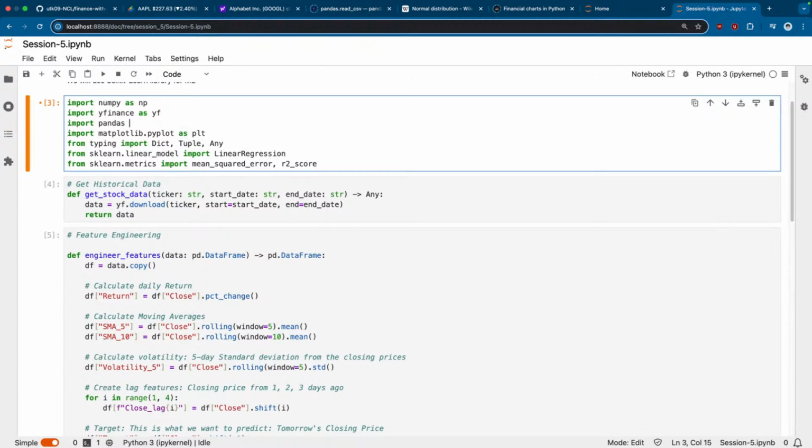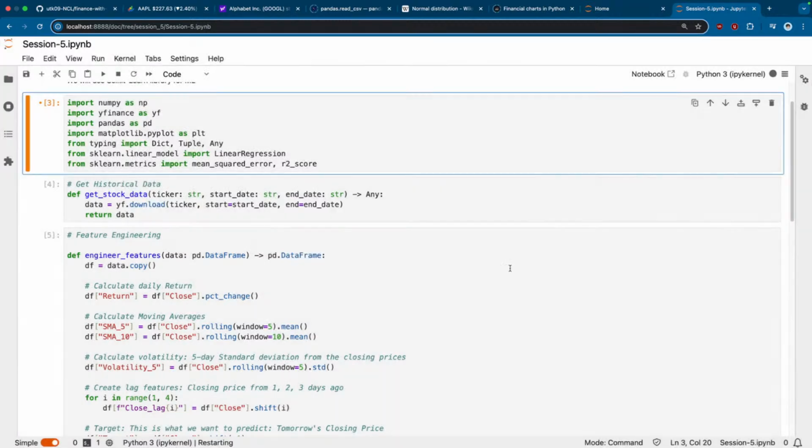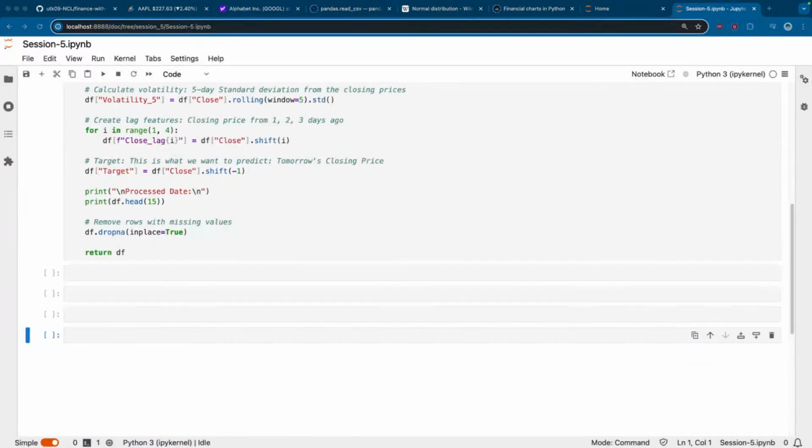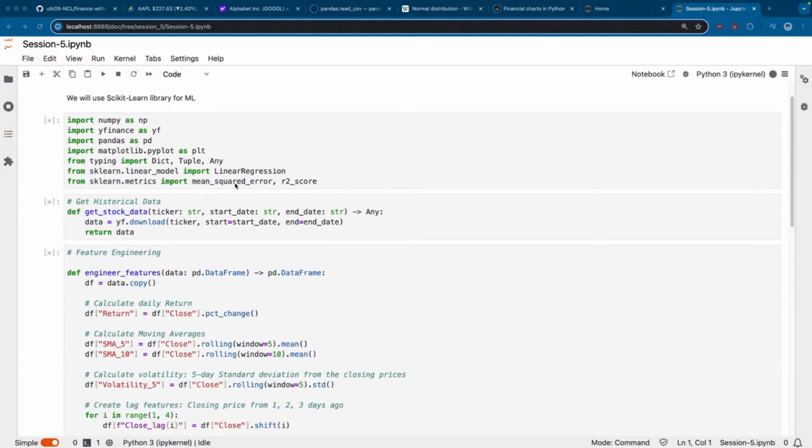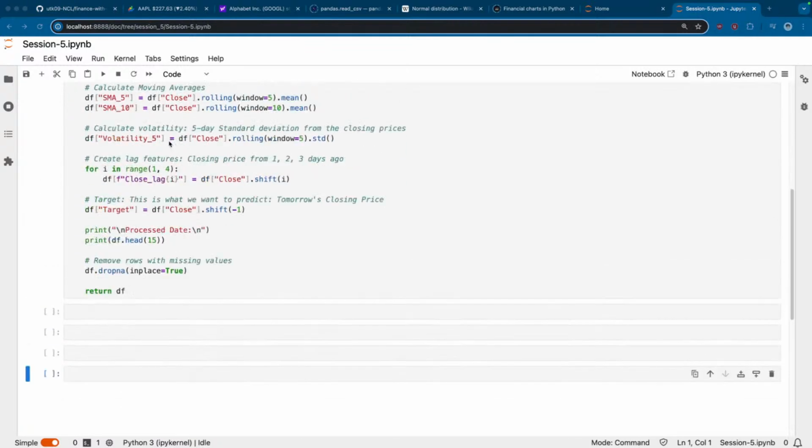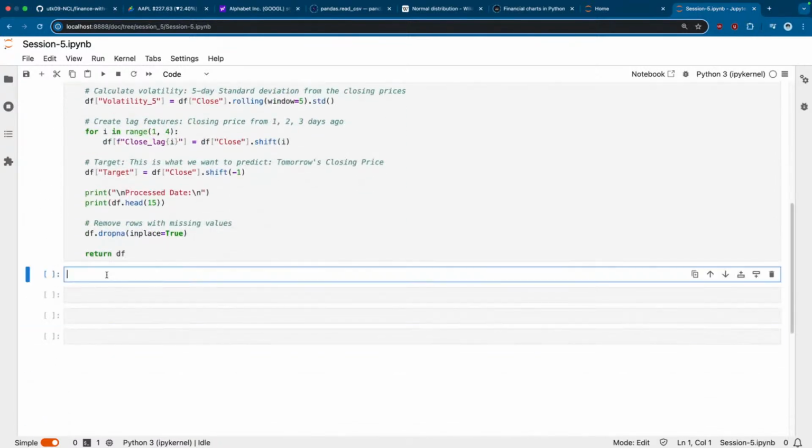Import pandas as pd. Okay. So now 1, 2, 3. Okay, everything should be fine. Perfect. So we have done some feature engineering. Now let's do data preparation. Okay. Prepare data for modeling.